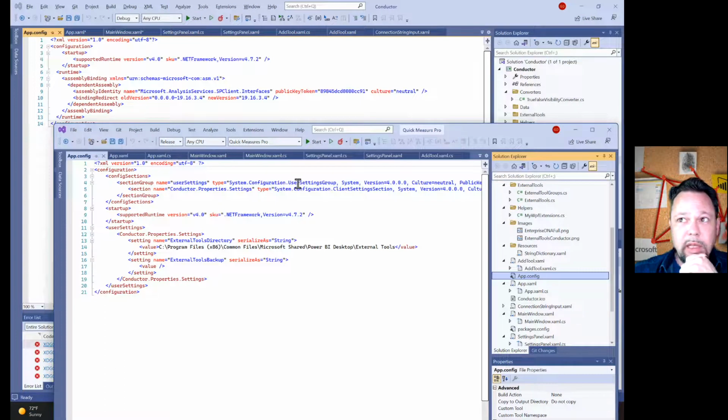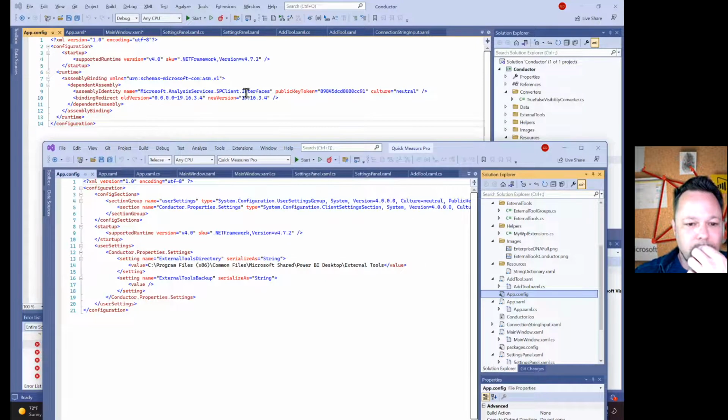Yeah, here we go. What is this? Yeah, user settings. So that is missing. Here's, yeah, this is why it's complaining about external tools. Okay, can I just copy and paste this over from one to the other? What is this doing in here?